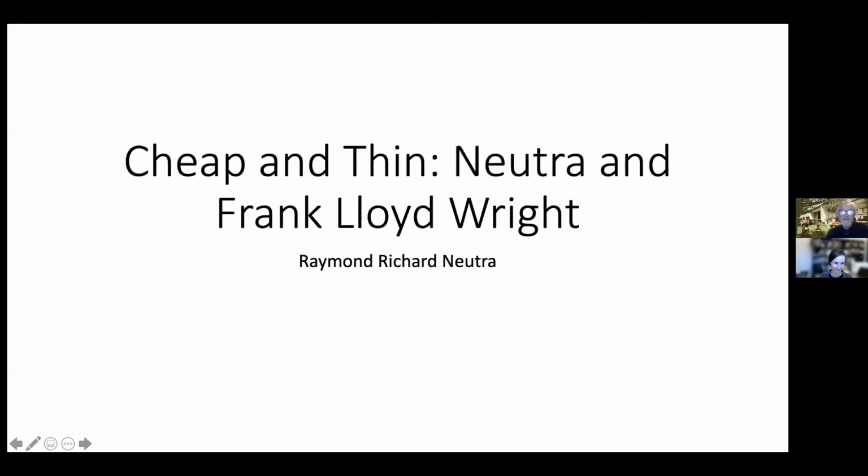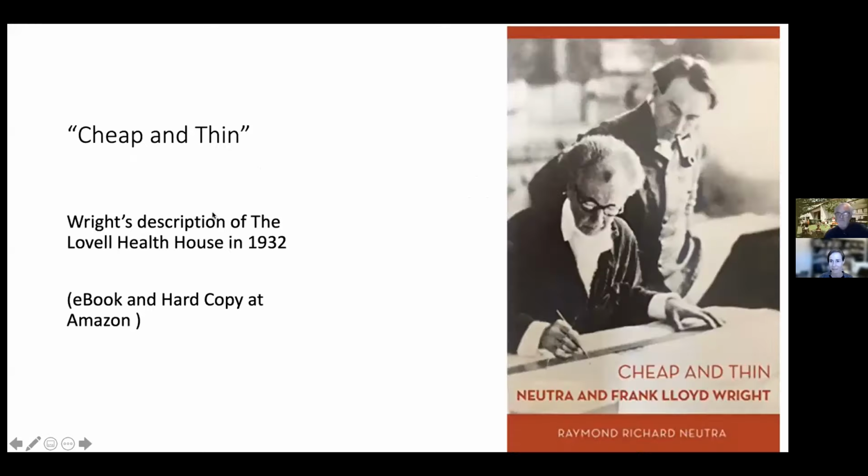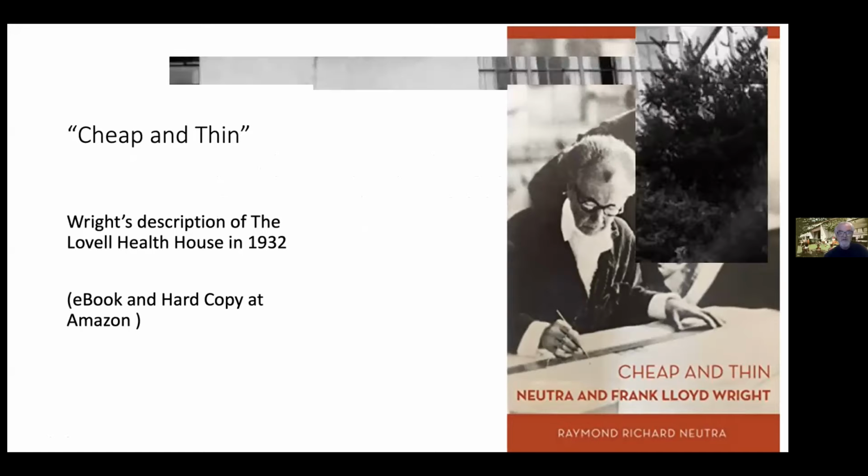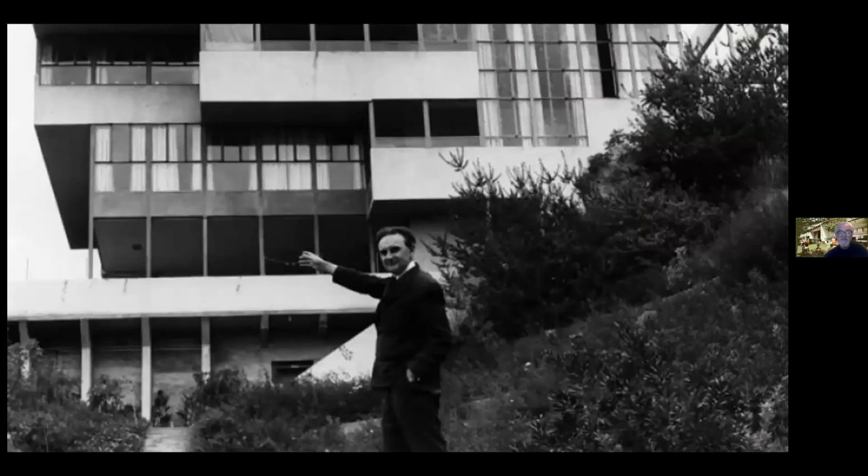So indeed, I take the title from the book, which is available to you as an ebook or soon as a hard copy at Amazon. And it relates to Wright's description of the Lovell Health House in 1932 when it was featured at the Museum of Modern Art exhibition on the international style. Cheap and thin. And in some ways, he was onto something because my father was trying to be economic with prefabrication and light with prefabrication.